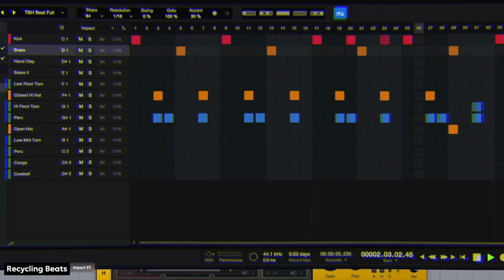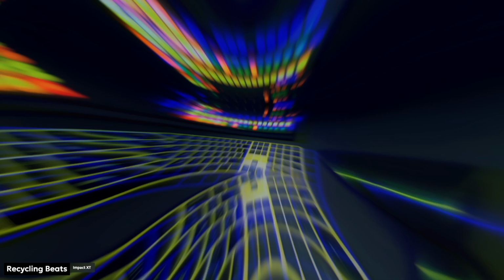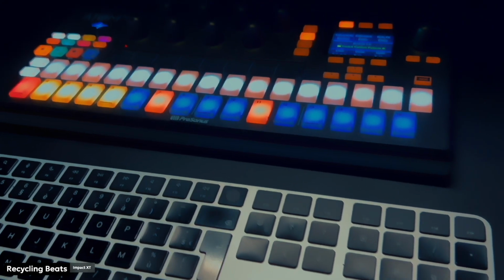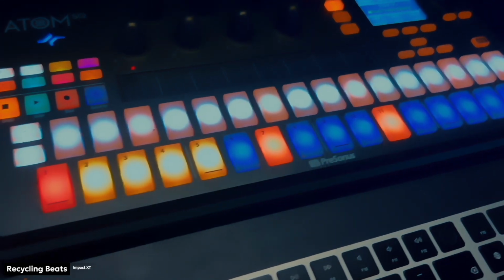As you can see, everything is perfectly labeled and organized. You can tweak what you see. There is no guessing games. It's also color-coded for Atom and Atom SQ owners. That's how we do it.